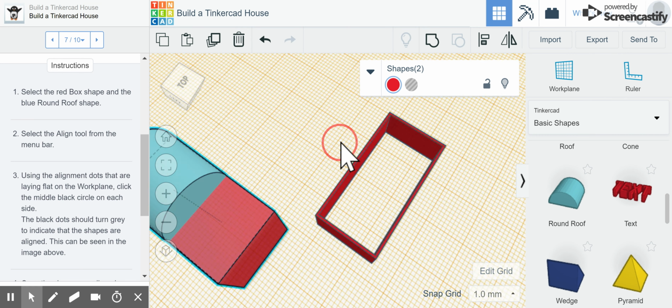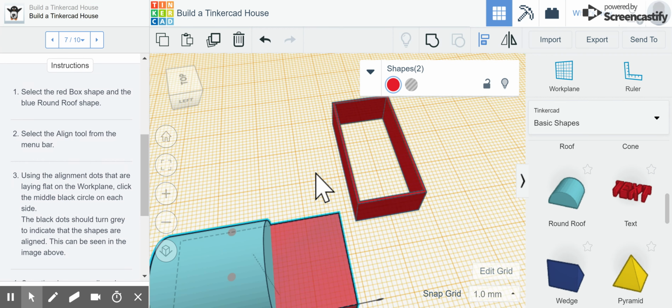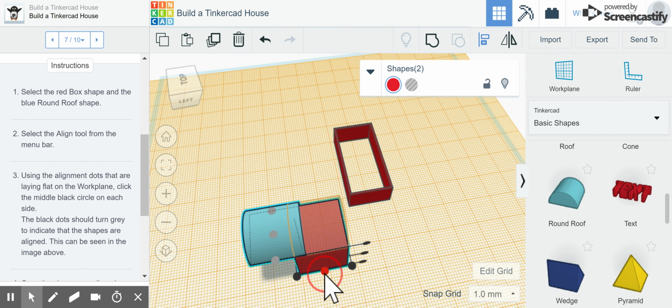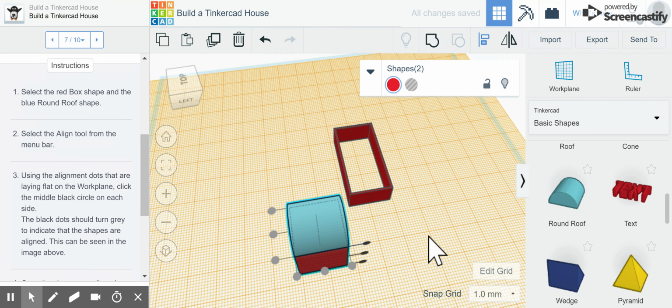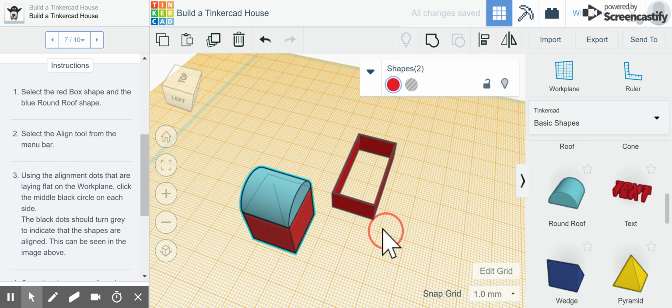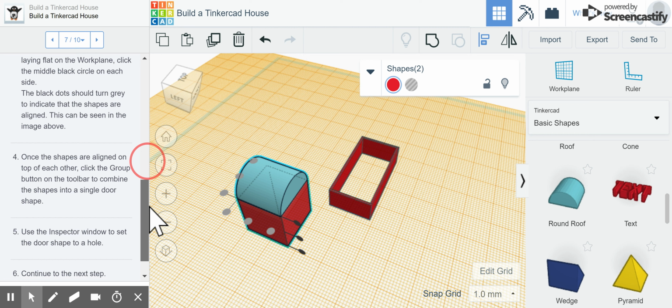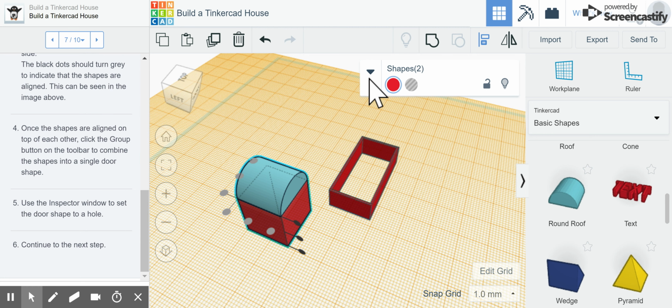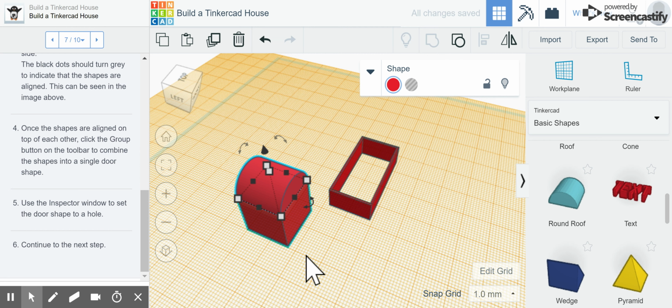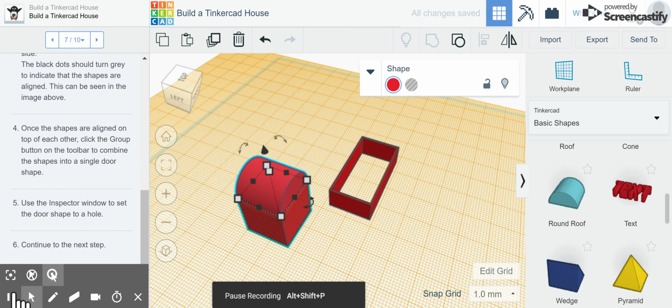And for some reason, it's being a little stubborn. So maybe if I continue to zoom out and change position, it will work with me. There we go. So now our two shapes are aligned. And then it tells us that we are going to group them together. So we're going to come up to the top and click on group, and they have now become one shape.